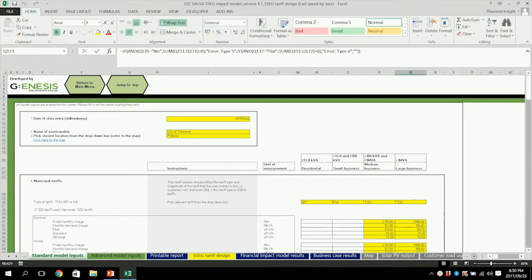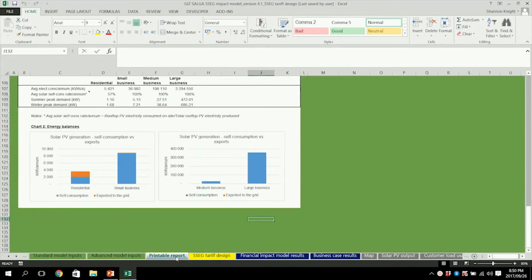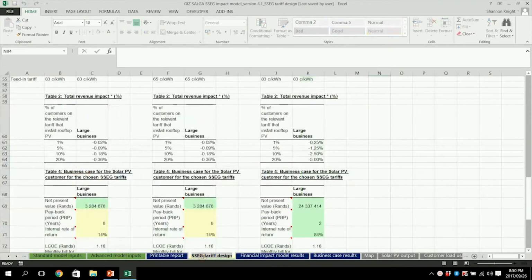We will need to move between three sheets in this video. The first is the standard model inputs, the second is the principal report, and the third is an additional sheet in the workbook which I inserted and labeled SSEG tariff design. Remember that this sheet isn't part of the model. Let's now do the first example, which is for residential customers.